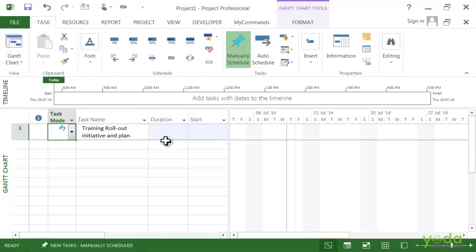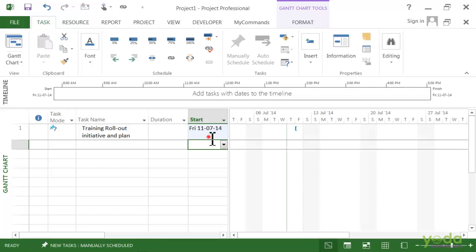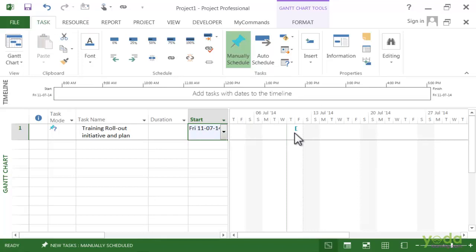Let's say it starts on July 11th, 2014. So I type that date in and now you can see the gap here. You can see the gap is in the time scale.